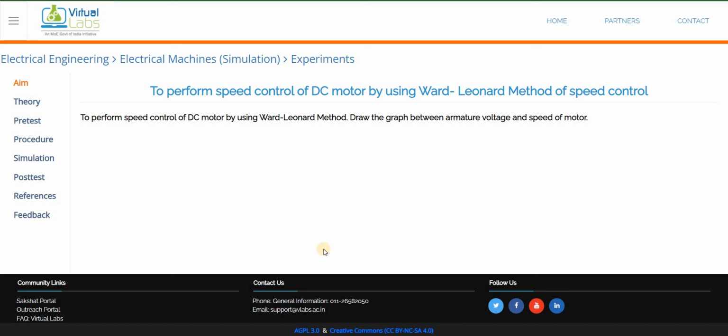Hello students. Previously we had seen the practicals based on the DC motor: the armature control method and the field control method. Now we will see the speed control of a DC motor by the Ward Leonard method. What does the Ward Leonard method mean exactly, and what will be the results?